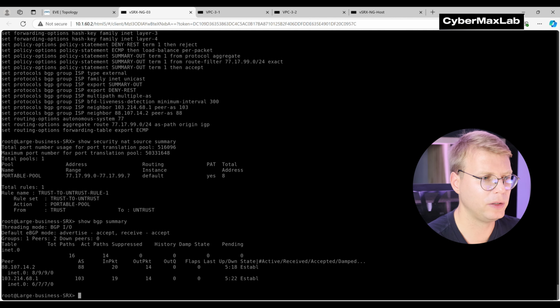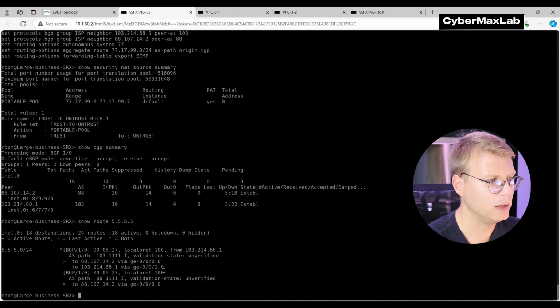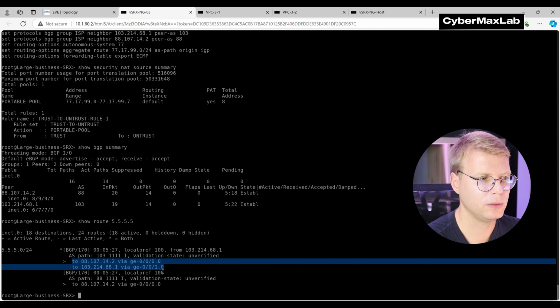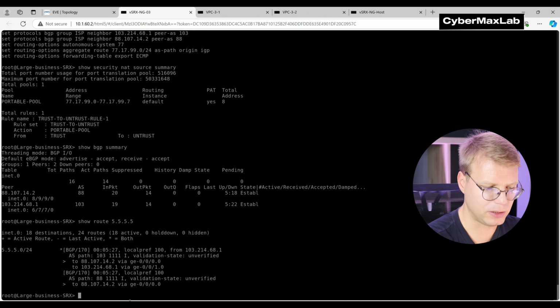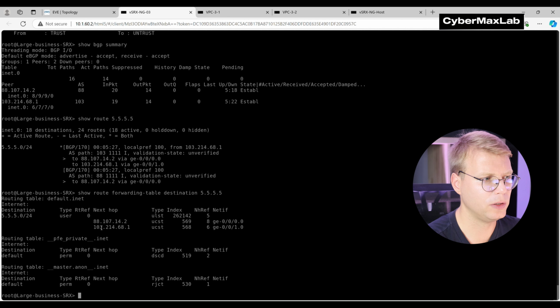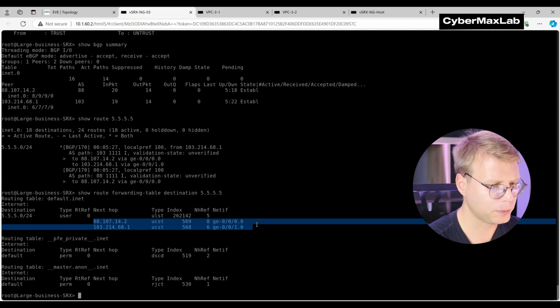So let's do show BGP summary. There are 2 sessions established with the providers, right? Then the important piece is show route for 5555. In our case, we have 2 next hops, basically our ISP1 and ISP2 in the ECMP scenario. Then we need to verify that we actually have ECMP in the data plane by doing show route forwarding table destination. Yep, and we can see there are 2 next hops. So we are actively doing ECMP to both providers.